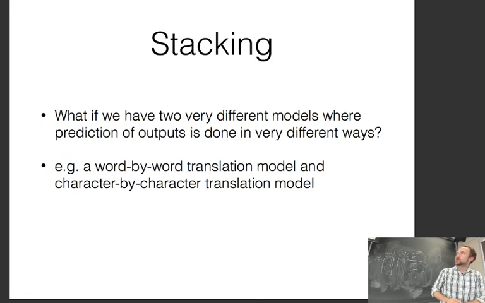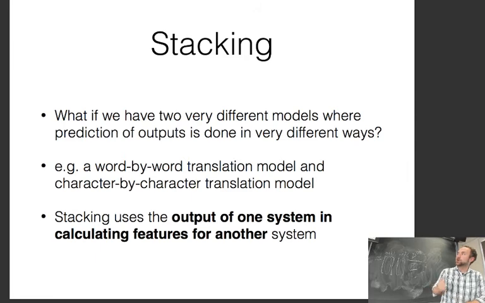So what stacking does is it uses the output of one system in calculating the features for another. You can basically take the predictions of one model, maybe a part of speech tagger or something like that, take the predictions for part of speech and then use those predictions as features to the input model, and then train the model to use these appropriately.